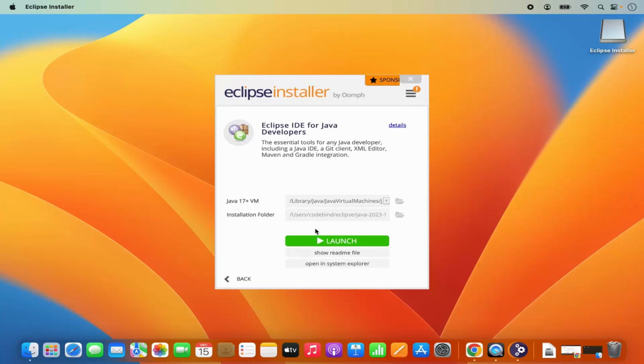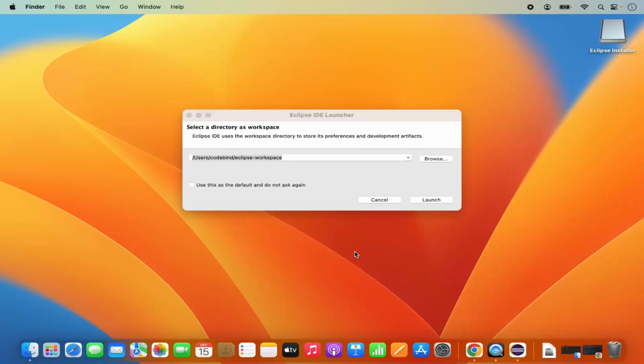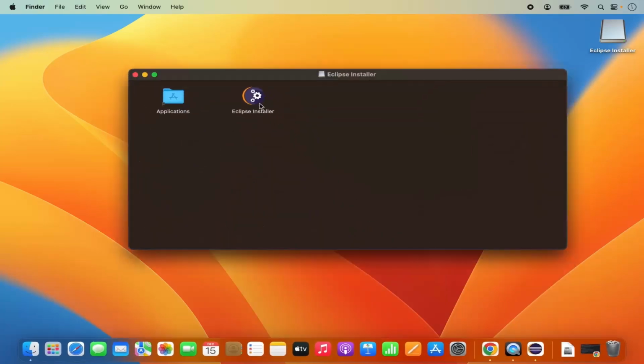At this point, we are going to wait for some time until this progress bar reaches 100%. And after a few seconds, I can see that Eclipse is installed, and I also see the launch button for Eclipse. So Eclipse is now installed on my Mac operating system. At this point, I'm going to click on launch.